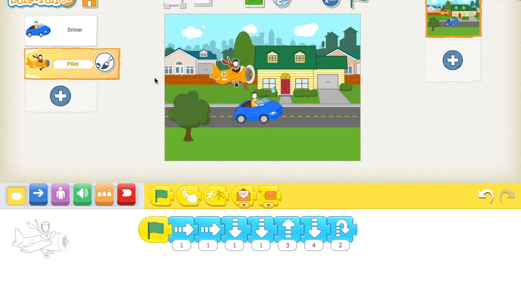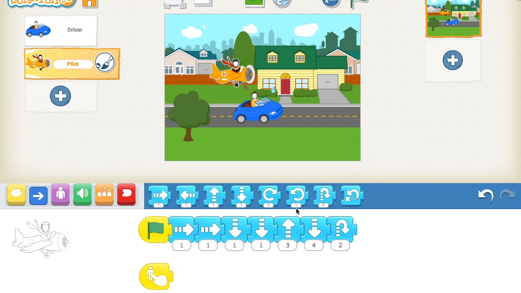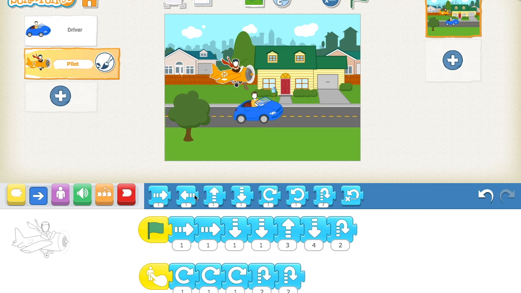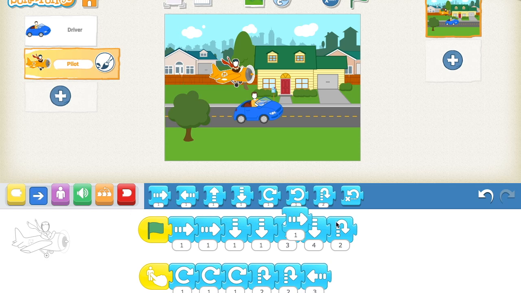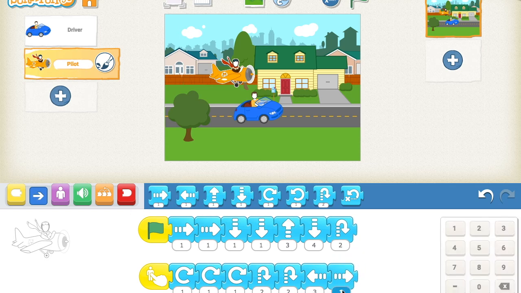And if you want something that only the pilot will do, I could use when touched. When clicked, I should say. When clicked, what I want him to do. Maybe I want him to spin, and spin. And then I want him to jump. And then maybe I want him to go this way. I make that a 3. And then I want him to go this way, a 3. So let's take a look at that.